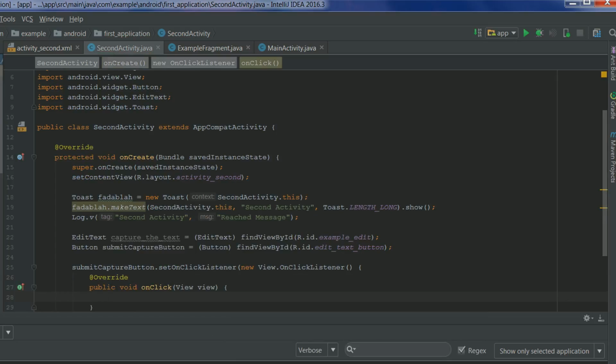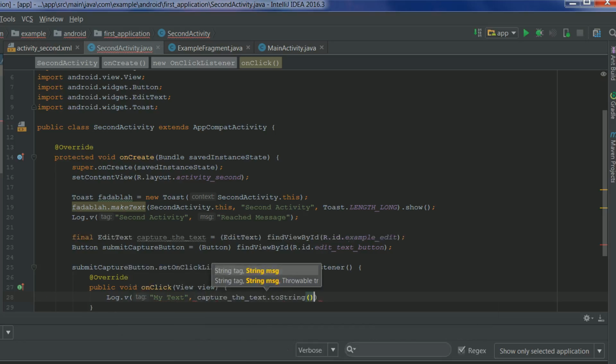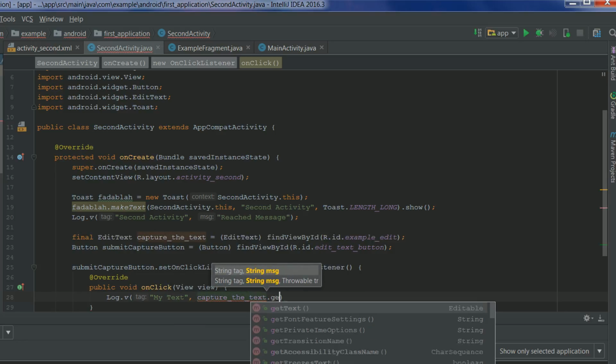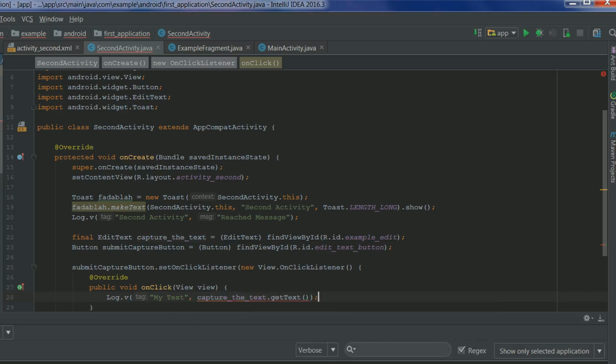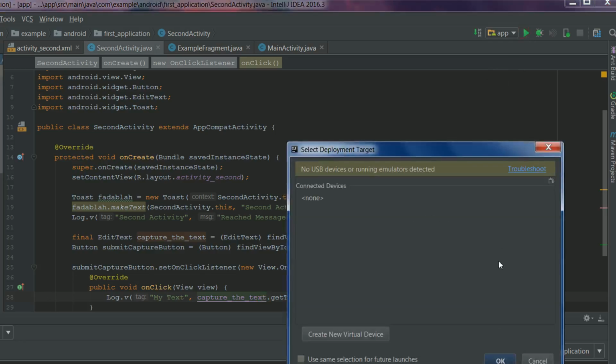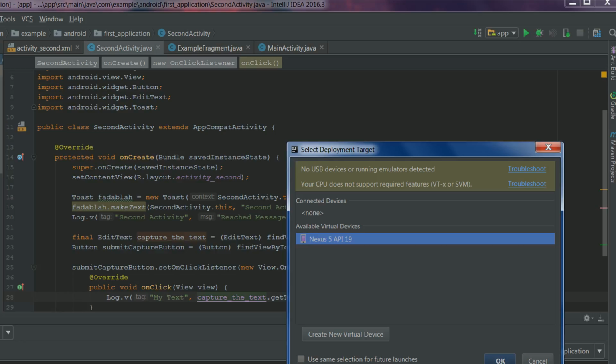and then we will say Log.v, my text, and then we will say capture to string. Oh wait, no, my bad. Get text to string. Alright, why is that purple? Okay, that should work. So let's go ahead and open up the emulator, and I'll go ahead and fast forward this.